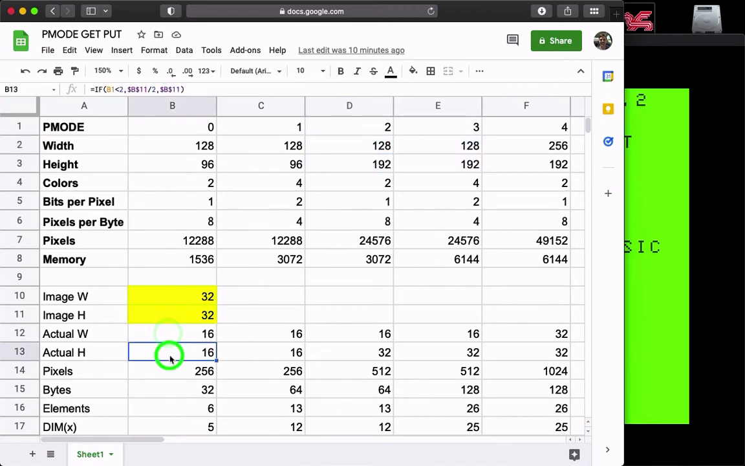So the way I determined the actual width and height is I noticed that the width is 128 on every graphics mode except for 4. So if my PMODE is less than 4, simply divide the width by 2. That's what I did with the actual width. I just had a little formula that says if the PMODE line is less than 4, divide the width by 2. So when it gets to PMODE 4, that's not less than 4, it leaves it alone. It's 32. All the rest of them, the actual width will be 16.